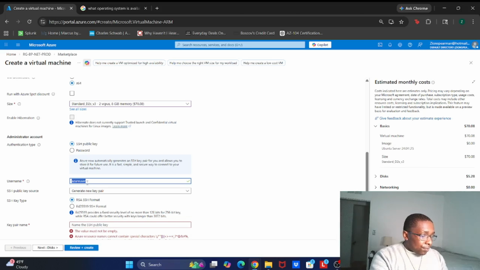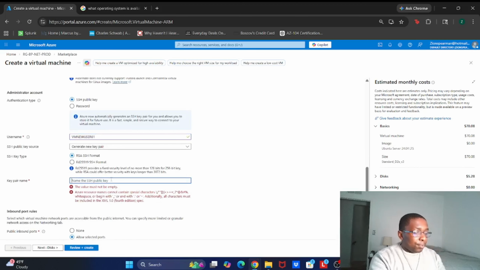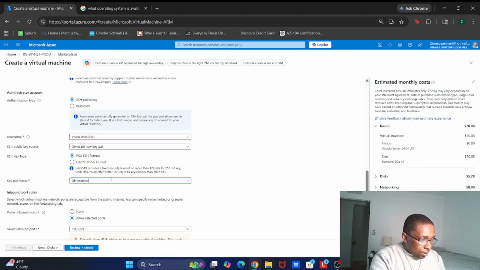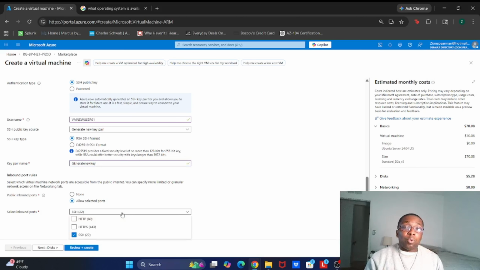For the username, I'll put VM new user 01. And for the key pair, I'm going to say generate new key. The selected ports are how I want people to access the virtual machine. It can be through SSH, port 22, HTTPS, which is port 443, or HTTP, which is port 80. But for this, I'm just going to leave it at SSH.